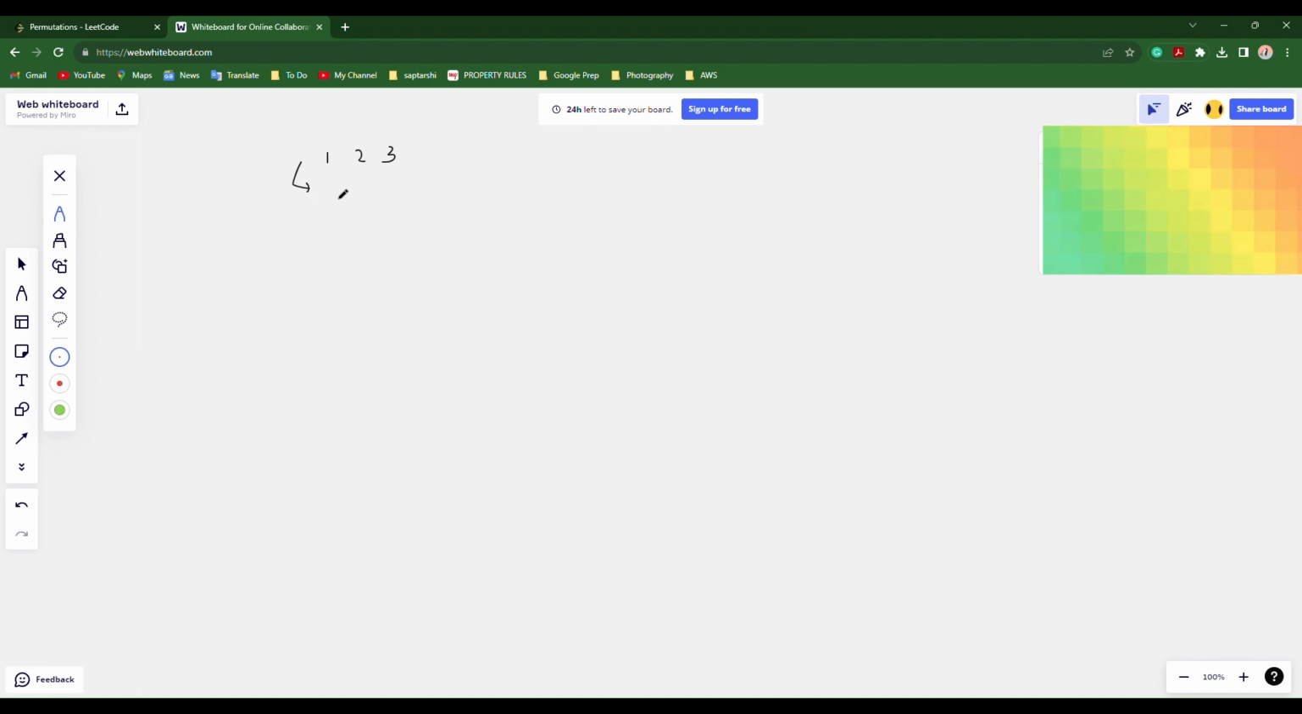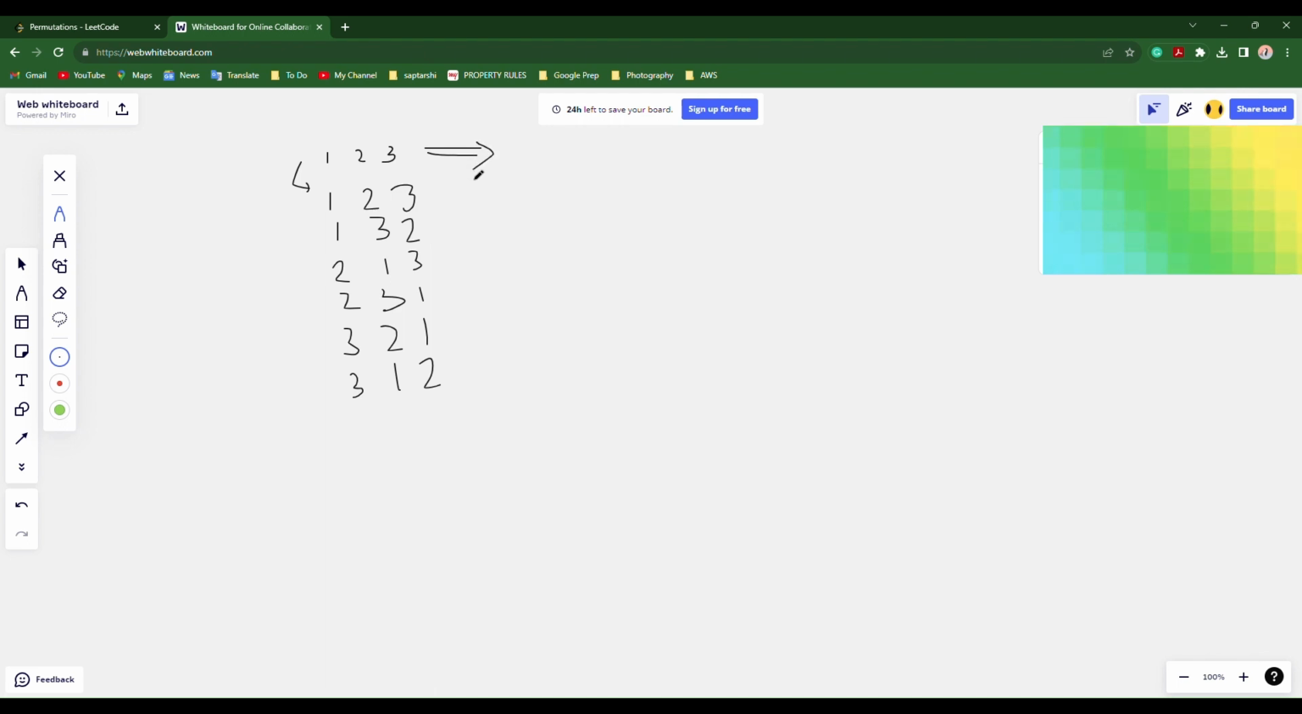From 1 to 3, if you want to put your 1 first, then the combinations for this 1 will be 1 3 2 and 1 2 3. In a similar way, if I want to keep my 2 first, then 2 1 3 and 2 3 1. Similarly, if I want to keep 3 first, then 3 2 1 and 3 1 2. And if you remember correctly, if we have n digits in a number, the permutation count will be n factorial, that is 3 factorial in our case, which is 6.